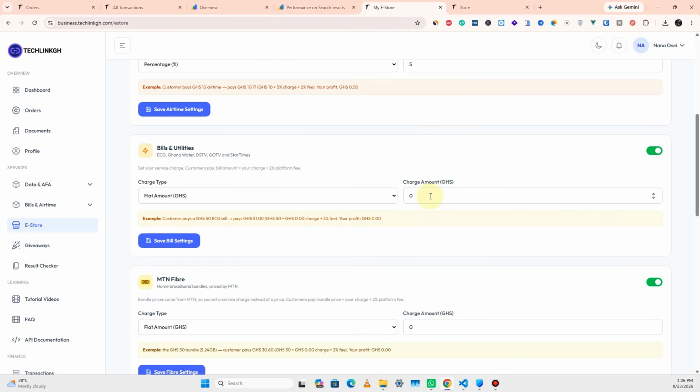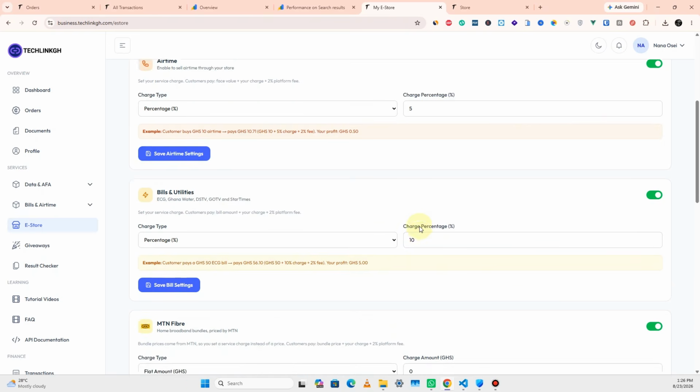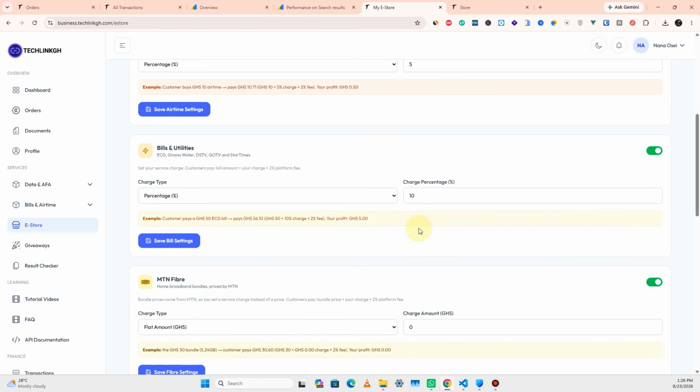Also, bills and utilities. How much do you want to charge customers for bills and utilities? So maybe let's say 10%. Maybe you want 10%. Okay. And so if a customer pays a 50 cedis ECG bill, the person will pay 56 cedis, right? 50 cedis plus your 10% plus our 2% fee. Okay, so your profit will be around 5 cedis. So that's what it's basically saying.